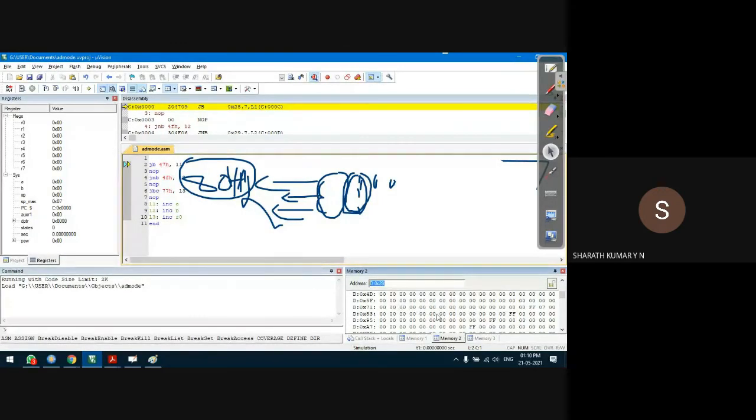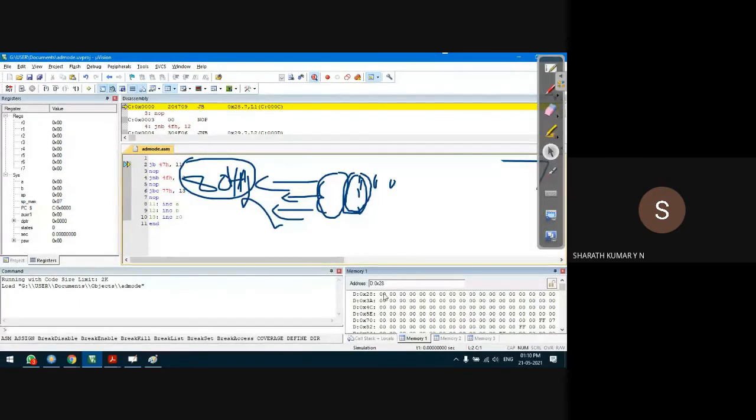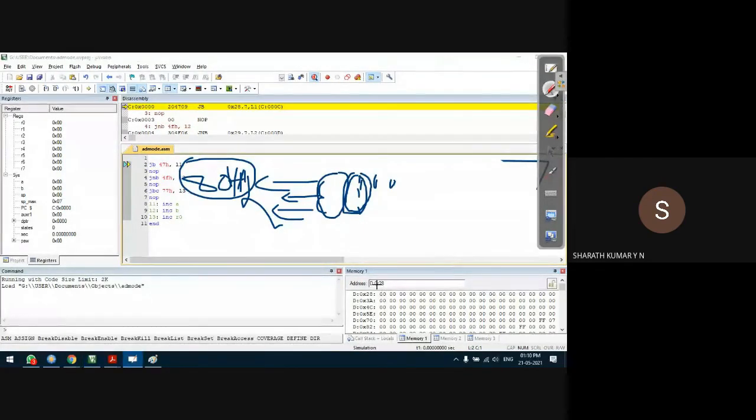So I'll take the address. Sorry, correct. Here only I can observe. This location is 28. Next is 29 and 2A. In these 3 locations I need to load the data. I'll load data to only one location.